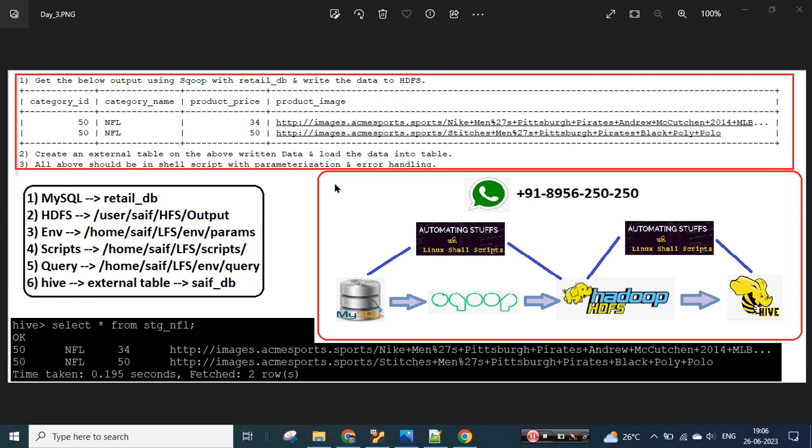So this is the scenario. This is the requirement they have given us. They are asking us to get the below output using Sqoop. There is a retail database, and we need to write the data to HDFS. Sqoop is a data ingestion tool, so it will be picking the data from any of your RDBMS and ingesting the data into HDFS.